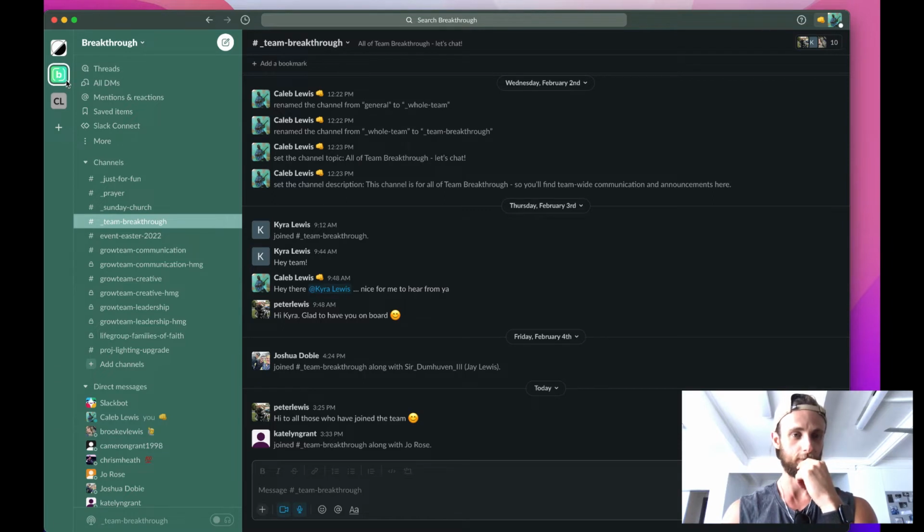Up the top left of the screen, you can see I've also got other workspaces for CLCM and personal ones, where you can work in different spaces with different people at different times. You can actually have a separate account, separate login for each of those workspaces, but that's not really important to what we're doing today. We're just going to work in the Breakthrough workspace amongst Team Breakthrough.